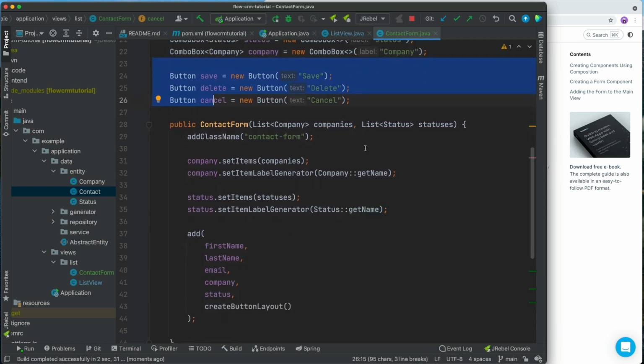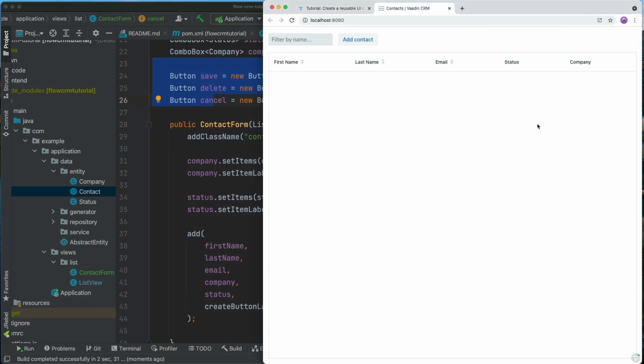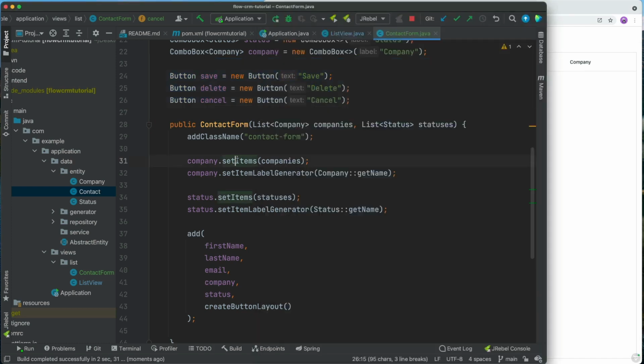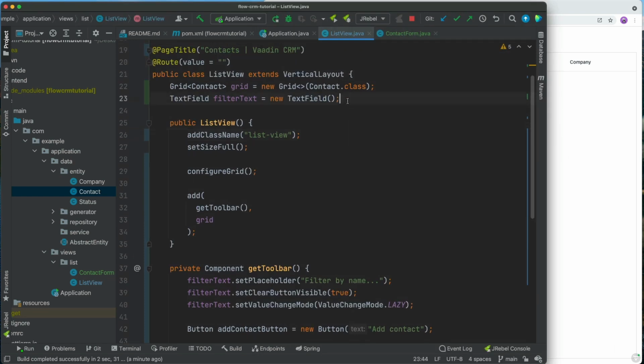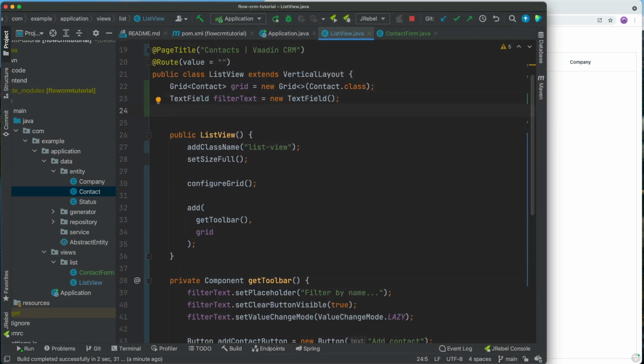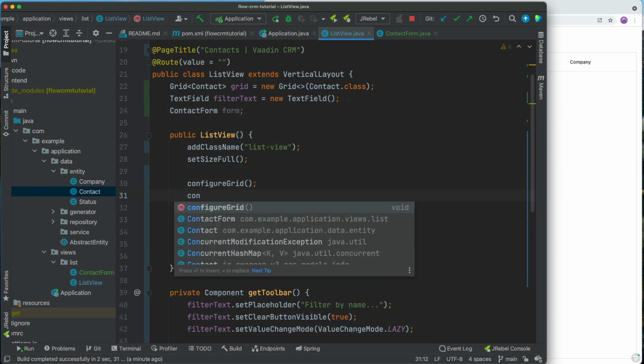Now, just having this form will, of course, not make it show up in our application. We need to go back to our list view here and add it to the layout. So let's do that next. All right, so back in our list view, let's create a field for the contact form. So we'll create a new field here called form. And then I'm going to add another configuration method here. So I'll call this configureForm.